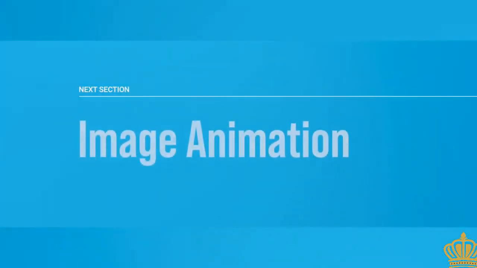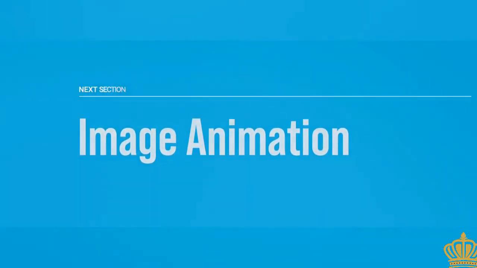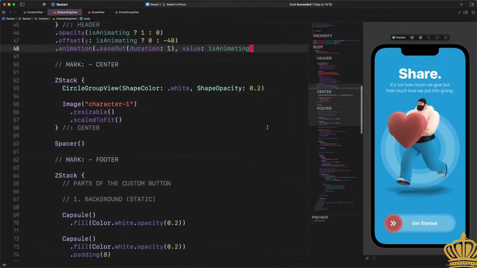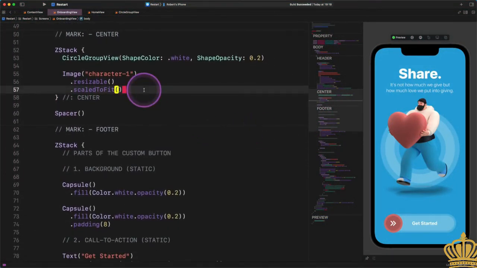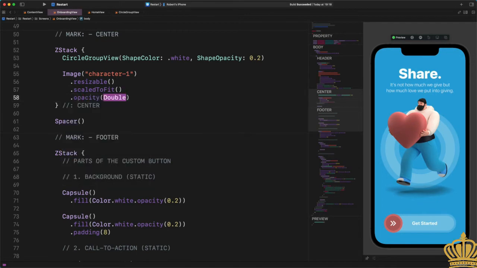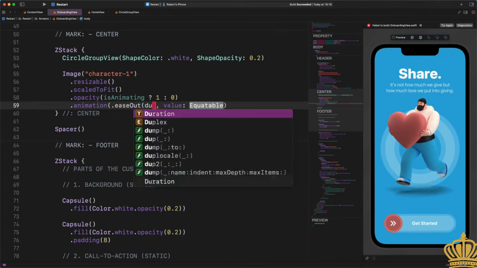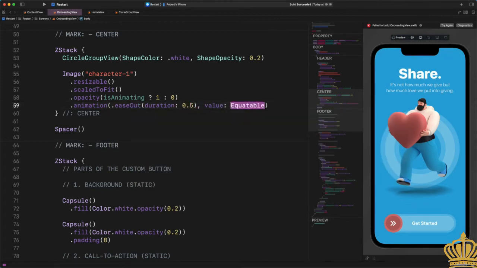Let's move on. Image animation. After that, let's jump to the center section and add some new modifiers to the image view. Enter this code. Opacity is animating ? 1 : 0. Animation ease out. Duration 0.5. Value is animating. With this code, we have just created a quick fade-in effect.